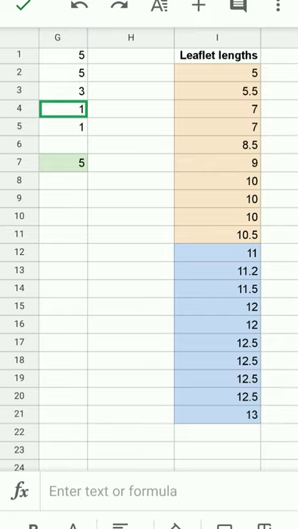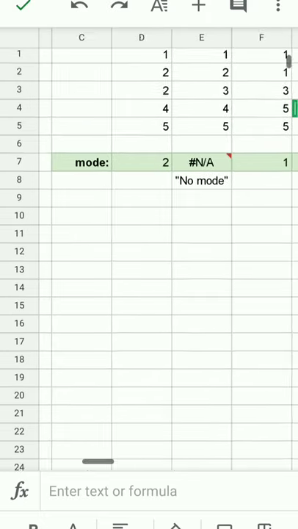So the median is going to be halfway between the two middle numbers once I've sorted the data set, as I've done here. So the median must be halfway between 10.5 and 11. Halfway between 10.50 and 11 is 10.75. So that's where the median actually will be.